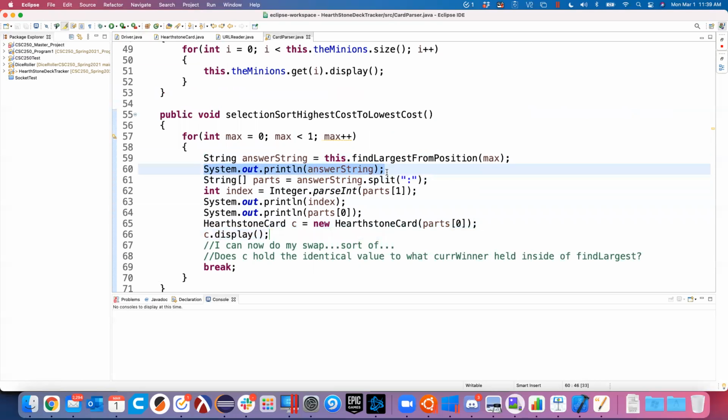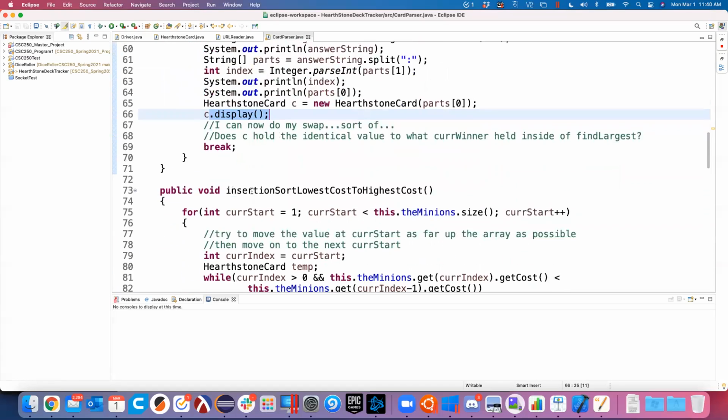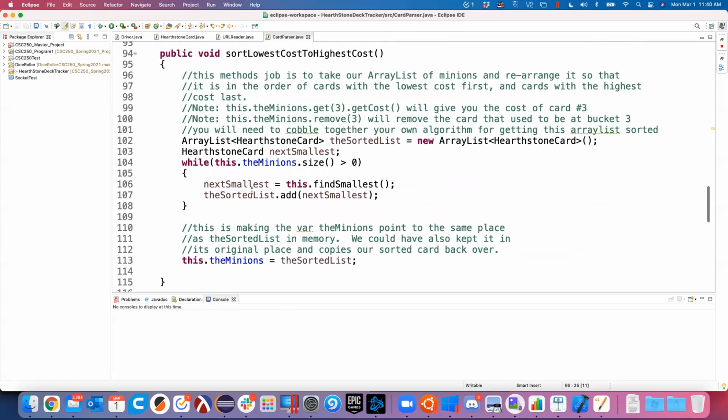Because your contention was, oh, we're randomly getting a string. You're going to see it's the largest string. It's a string representation of the largest card. Then I'll go ahead and split it. I'll show us what the index is. I'll show us what the card string part of it is. I'll go ahead and build a card out of that card string, and then I'll tell that card to display itself.